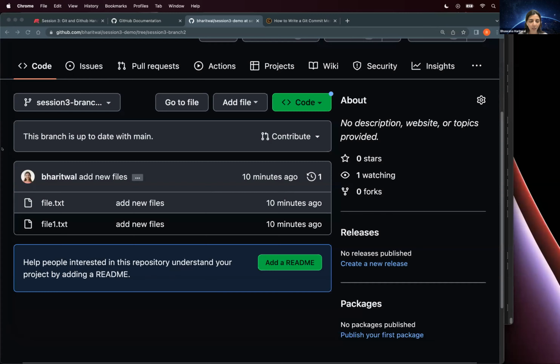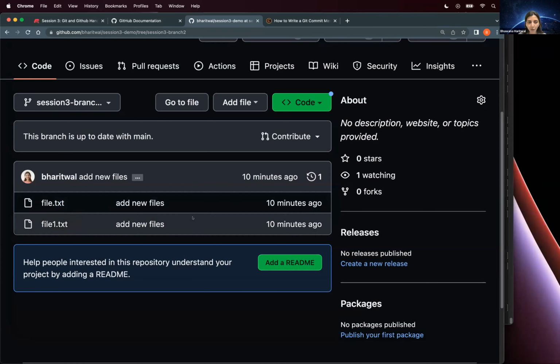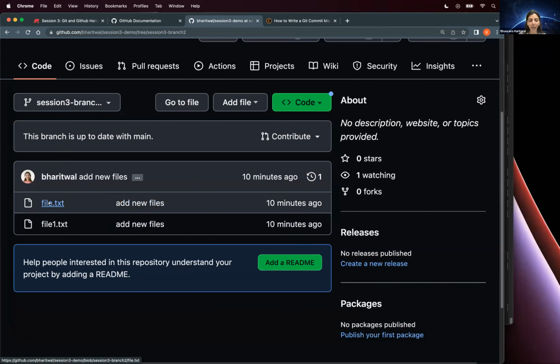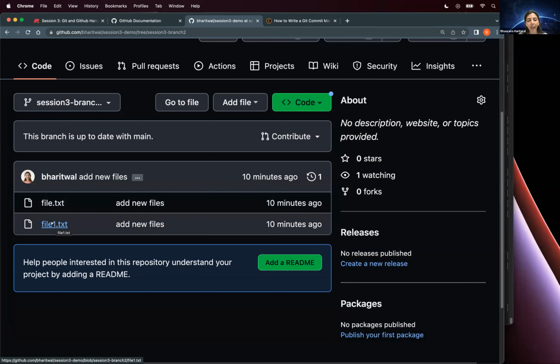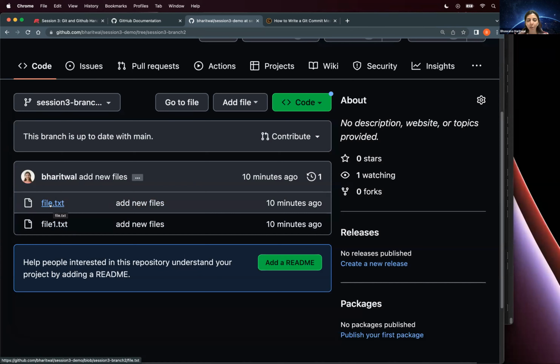Okay, so let's try to fake a scenario where we have some other contributors. This is my repository. We have some contributors who have come in and modified this file1 text or file2 text. And we will see how we can get those changes. So we're just faking a scenario. So I'm just going to edit this on the UI directly.